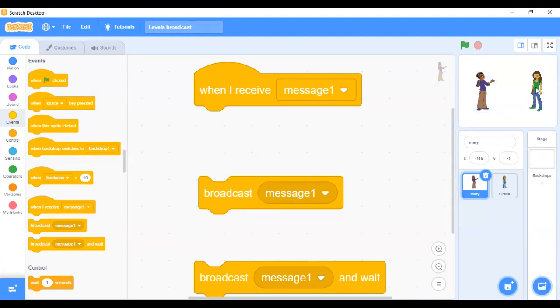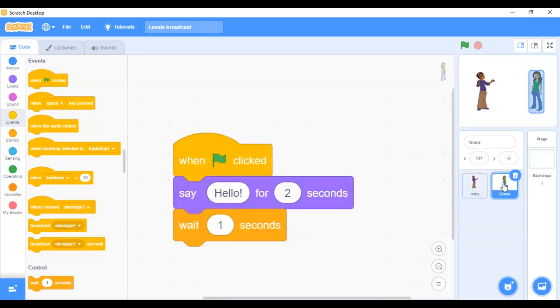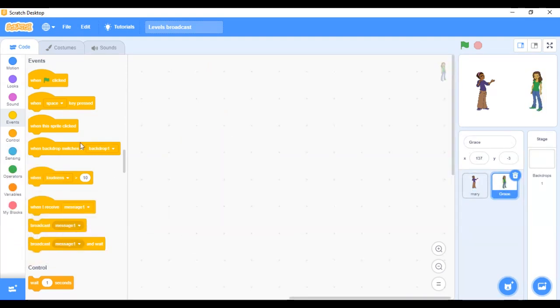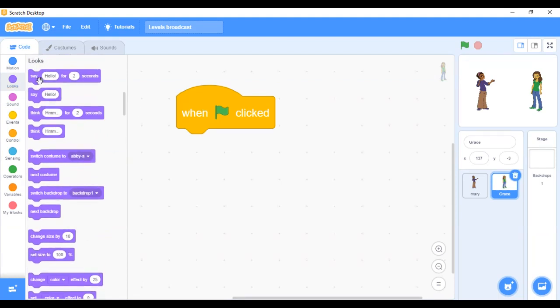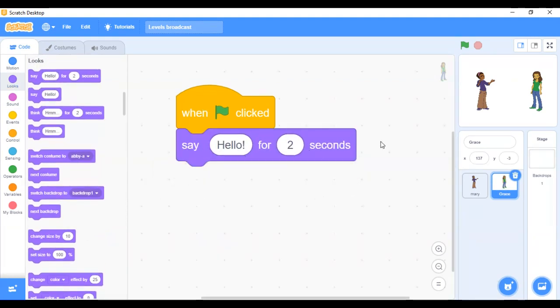Okay, so we have Mary and Grace. We want Mary and Grace to have a conversation, but this time we're going to use the broadcast means. So first I'm going to Grace. She's the one who is starting the conversation. So I tell her, when I click the flag to start the conversation, Grace says, hello, what is the name of the friend? Hello, Mary. So once she says hello, Mary, we're going to call this message 1.